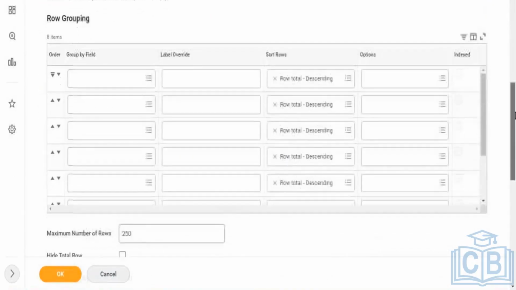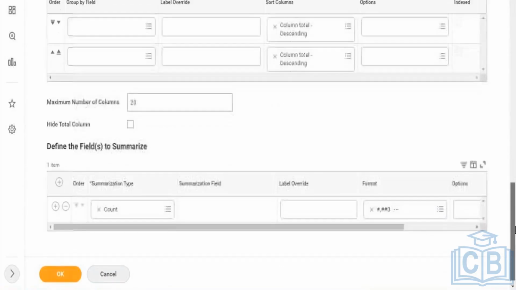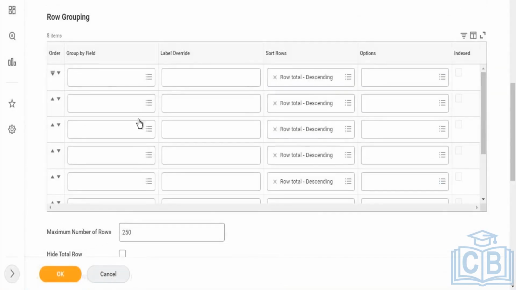You have grouping in the matrix report. Here you can group row-wise, and if you want, you can do column grouping here. Let's say I create it by cost center.